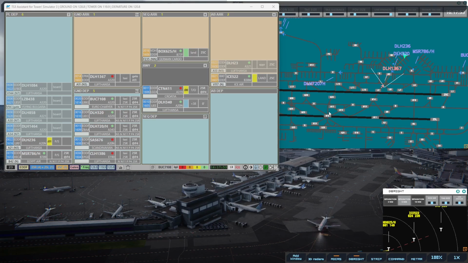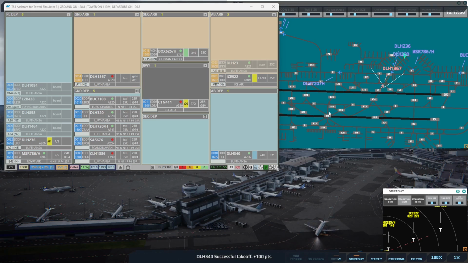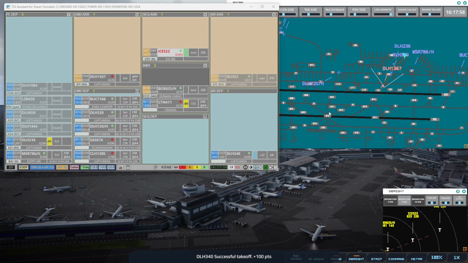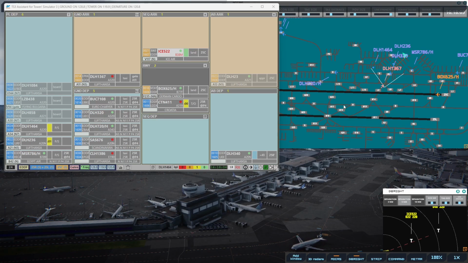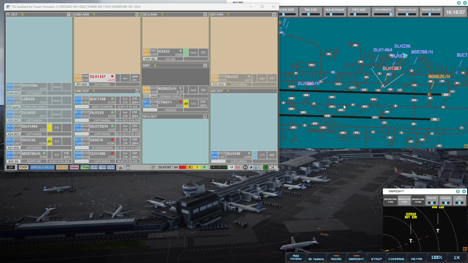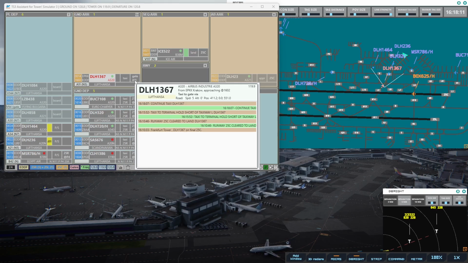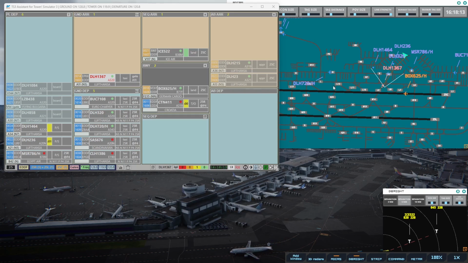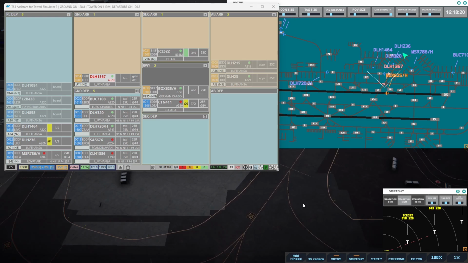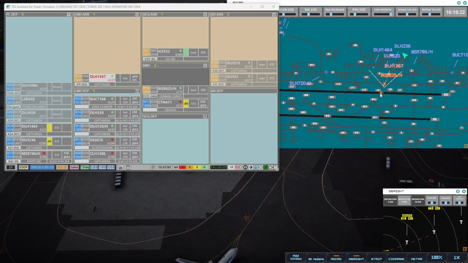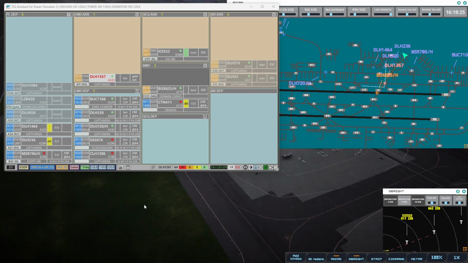Ice Air 522, runway 25 center, cleared to land. Runway 25 center, cleared to land. Ice Air 522. Lufthansa 1367, continue taxi. So now you can see it's going to continue taxi. Lufthansa 811, 1367, or 811, I should say. And now we'll get Frankfurt ground, Lufthansa 146 with information Lima. Requesting push and start. So there it goes. We'll see how far he goes. Looks like he's going a little further.